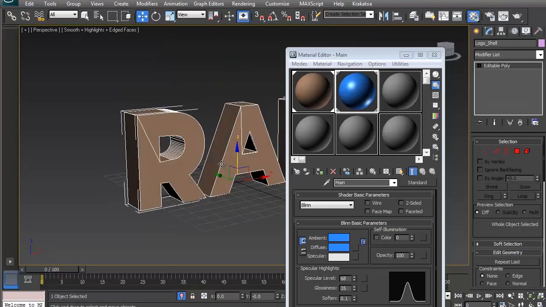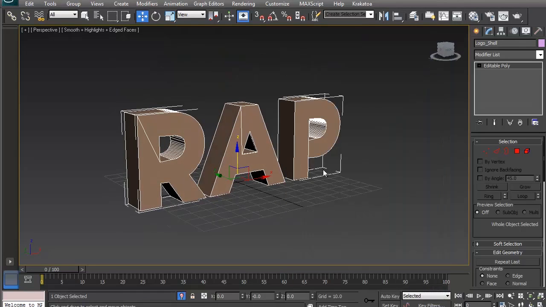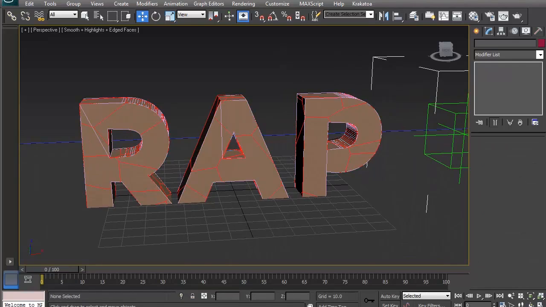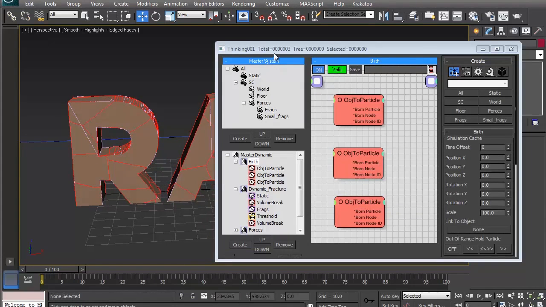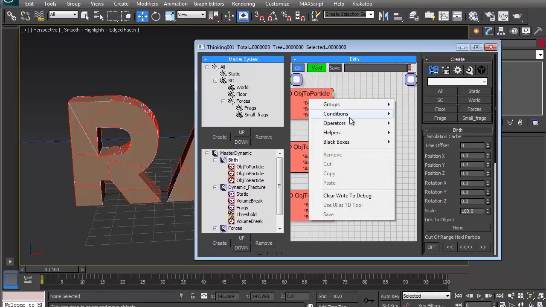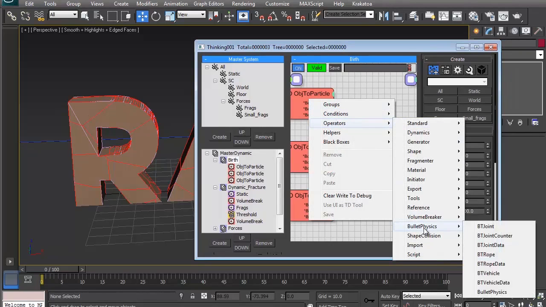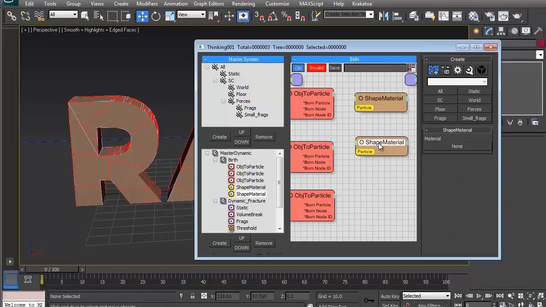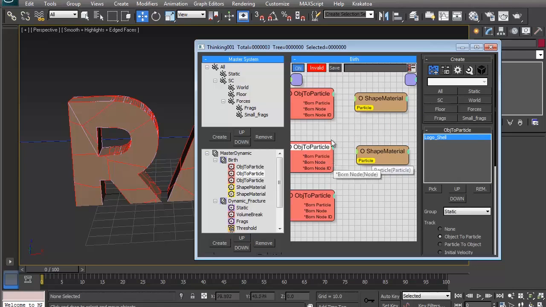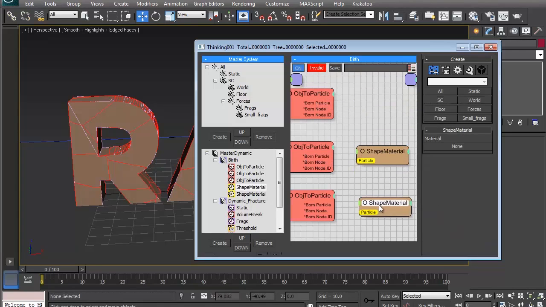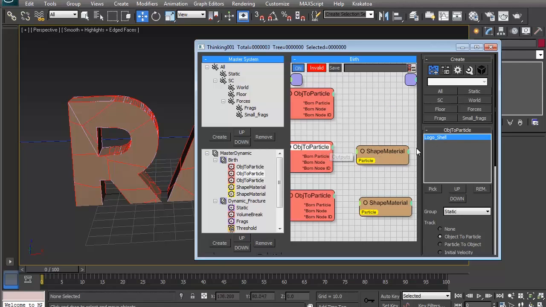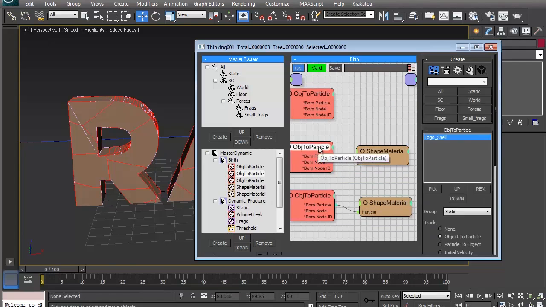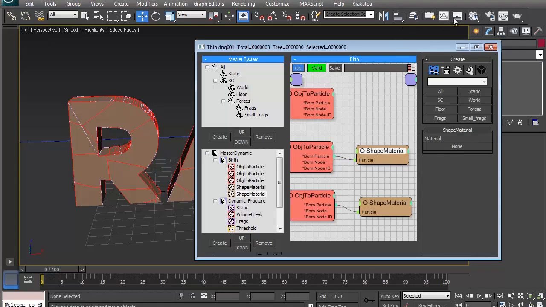Okay, that's correct. Close this. And now we need to add one operator in Thinking Particles. So just add operator, material, and shape material. We'll need two copies, one for the logo shell and one for the main logo. Assign. Just drag your materials in this material slot.